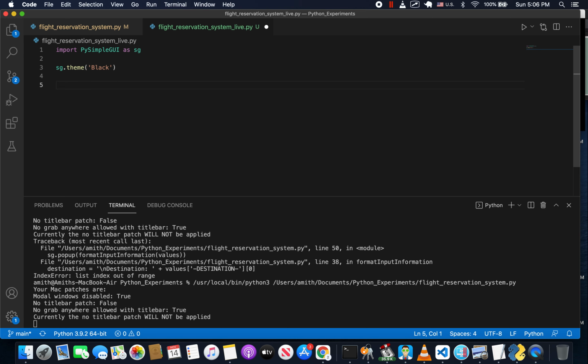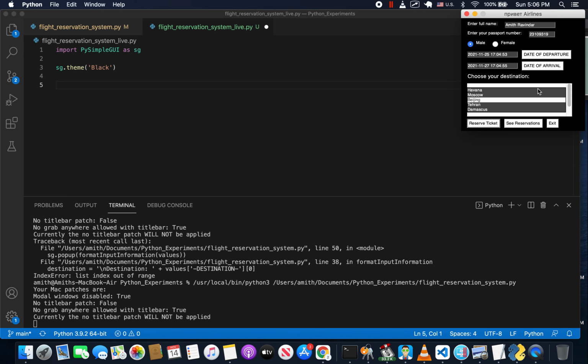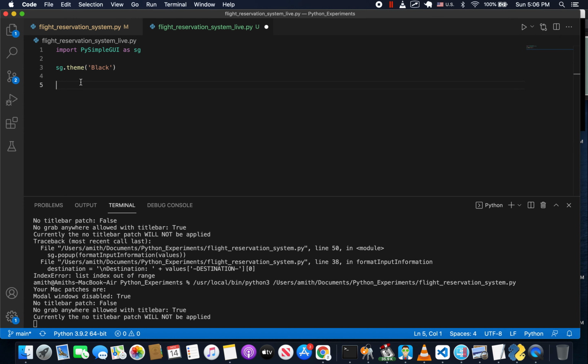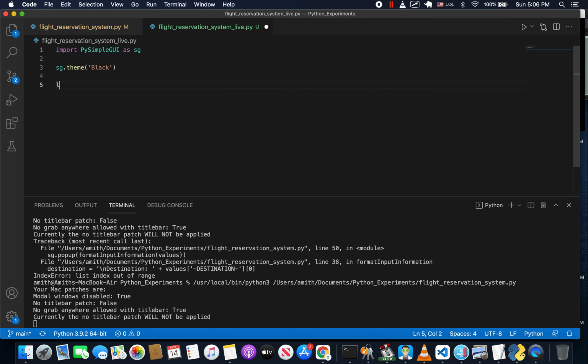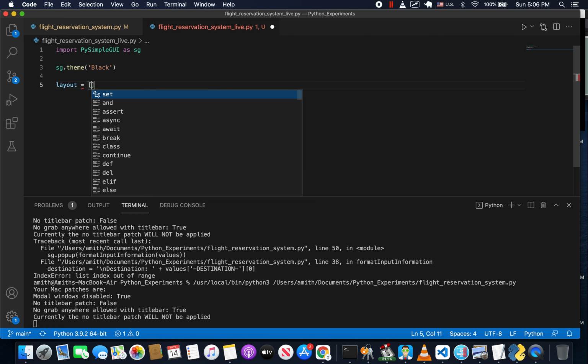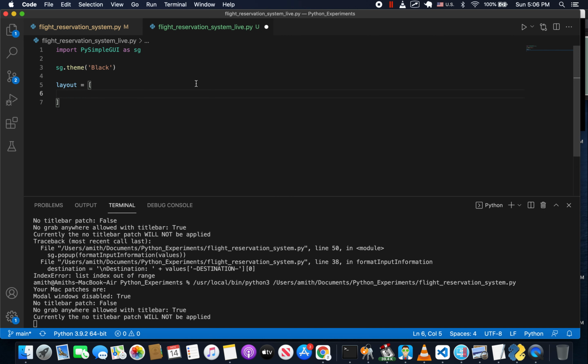And now let's work on our layout. Our layout is going to be significantly more complex than it was before, because we're going to specify all of these different inputs in our layout. If you remember, our layout is a two-dimensional array that we put into the window. To illustrate that, let's just write some code. The first thing we're going to do is create two text inputs. So layout equals, we make our outer array and then our inner array.